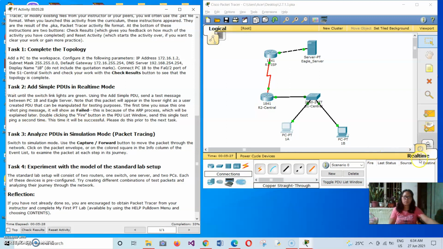Then double click the file. Here's the file. Then in the PDU window, send the single test ping. The second time, this ping will be successful. So the next task is analyze PDUs in simulation mode, packet tracing.